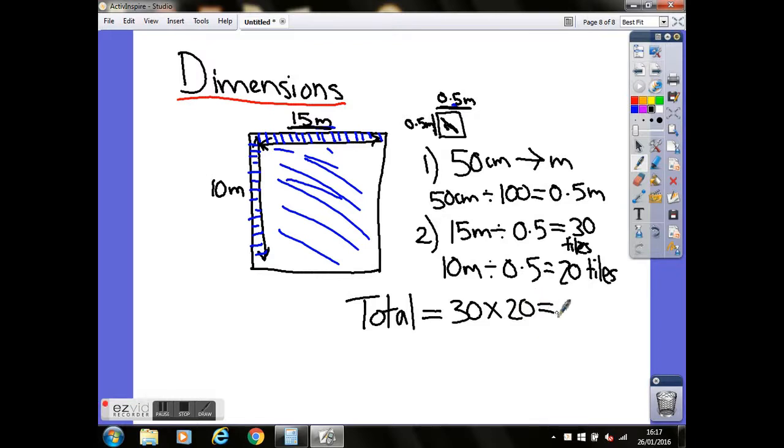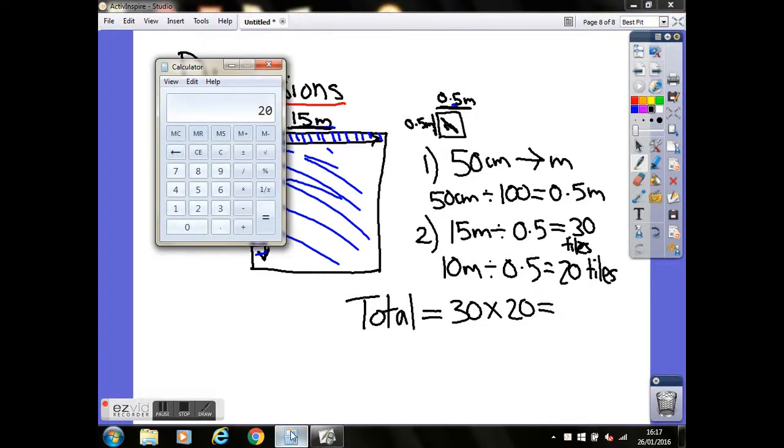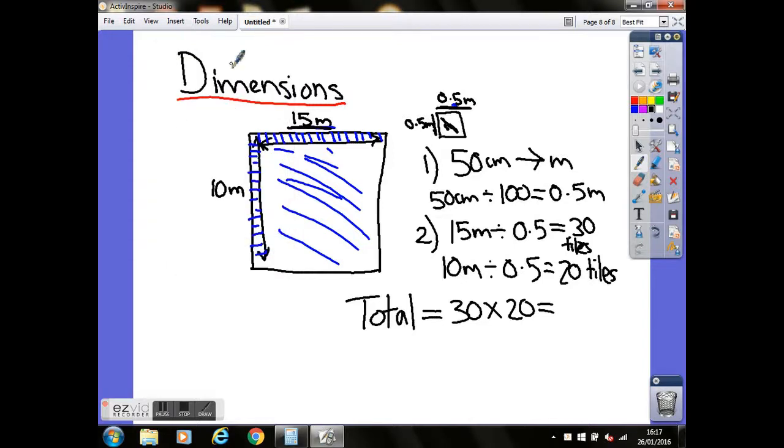So 30 times 20, and again I'll bring up the calculator to work that one out. That gives you 600 tiles. So 600 tiles is your final answer. That's how many tiles you're going to need to tile that whole kitchen floor. And that's the end of the tutorial on dimensions.